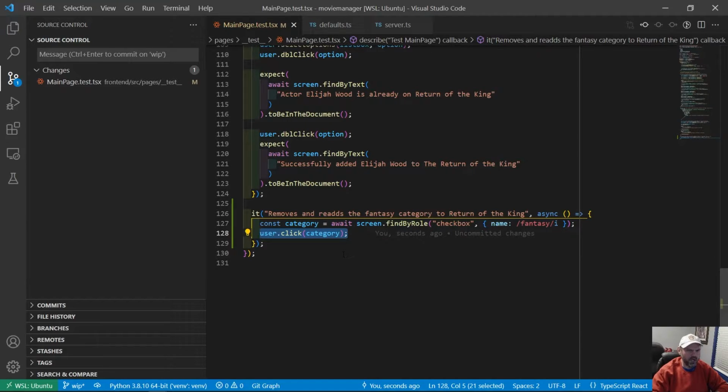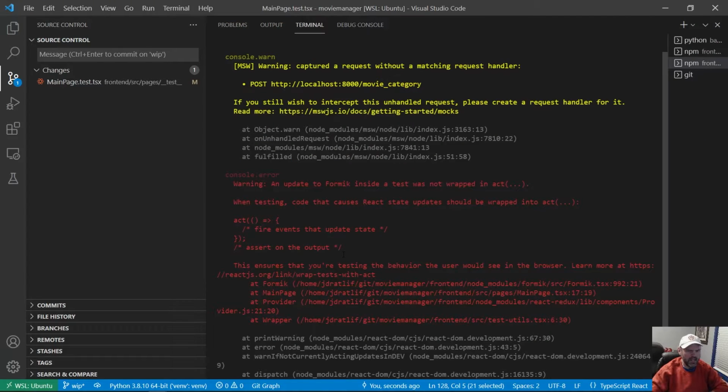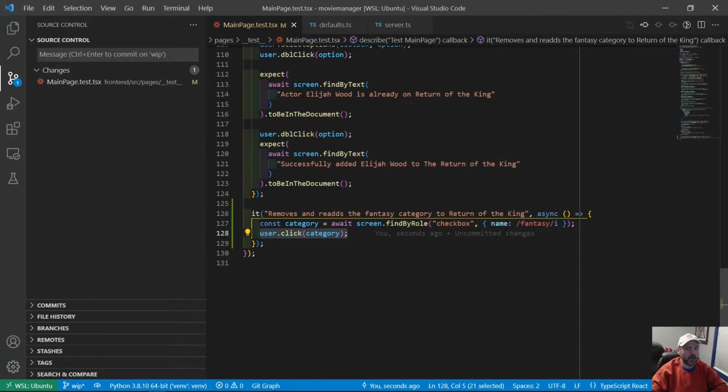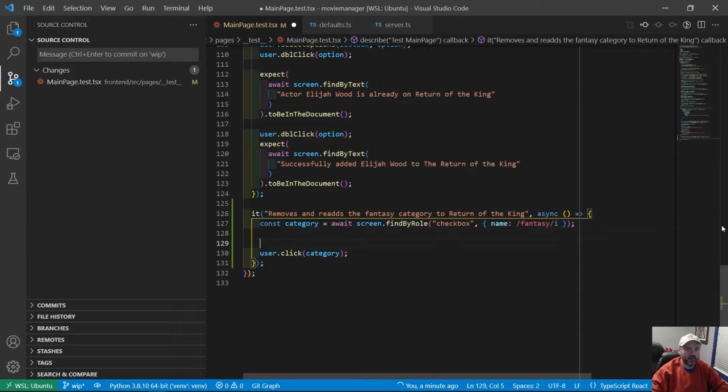But there was one other weird thing there. Aren't we trying to remove the category? Shouldn't fantasy already be on there? If that's the case, why is it posting and not deleting? Again, it's for the same problem. We just selected the movie from the list. We haven't given it time to fetch the data from the backend and update the state. So we need to get the category, but we need to wait for the category to become checked. So let's do that right now.